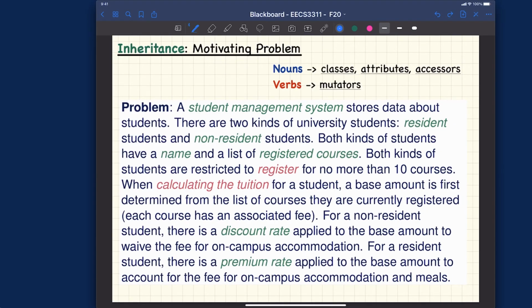The general principle, as you may have heard in the previous course, is that whenever you see any nouns, you can turn them into either classes, attributes, or accessors. Accessors are really like queries. And for verbs, you can turn them into mutators or commands. This approach, of course, is not specific to Eiffel. Any OOP language that you might use, you can definitely apply this guiding principle. Let me just tell you how you can apply them in this particular example.